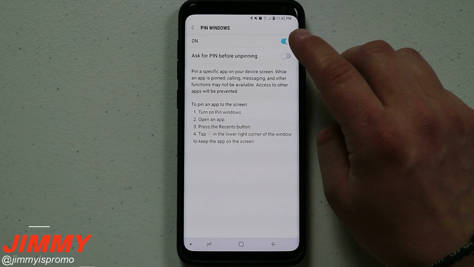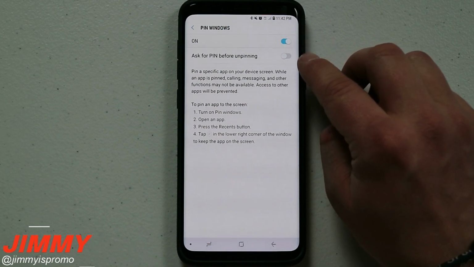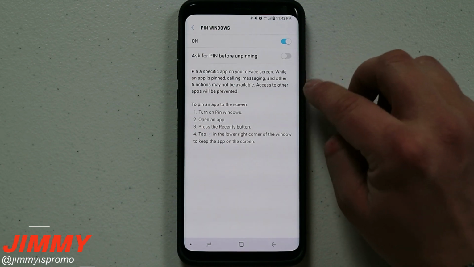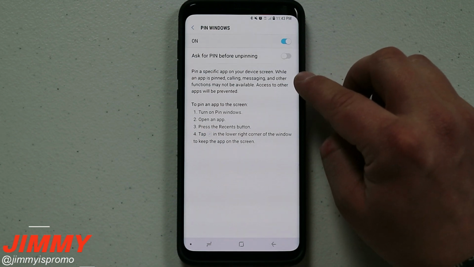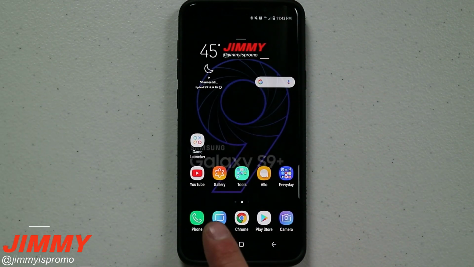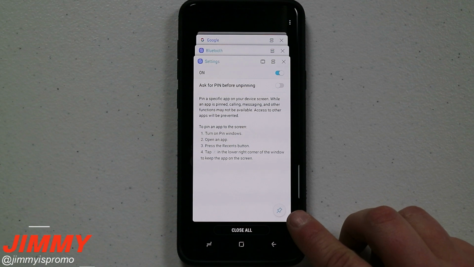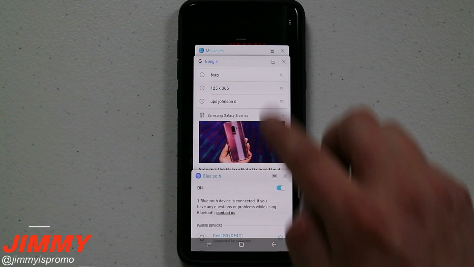So first off, let me show you what it looks like when you don't want to use a pin. A pin is what you want to use if you have somebody who is old enough to read the screen to see how to get out of pin windows. So we have this thing turned on, and what you want to do is go to your recent apps on the very bottom, and you can see on the very bottom right there that there is now a pin, and beforehand there was not.